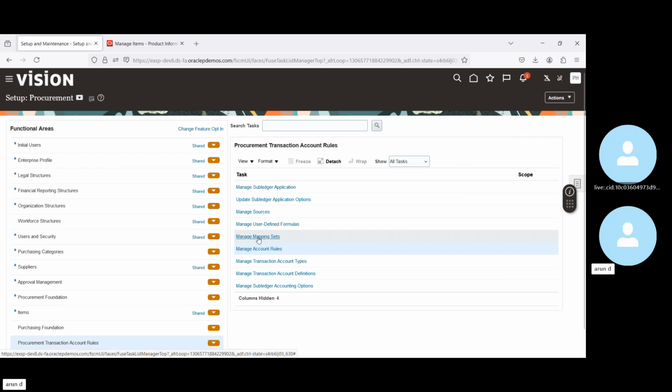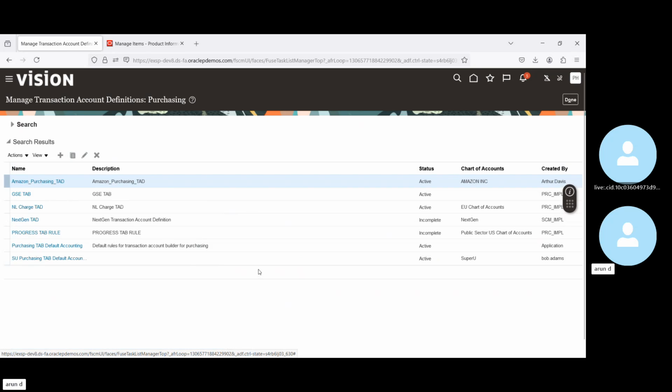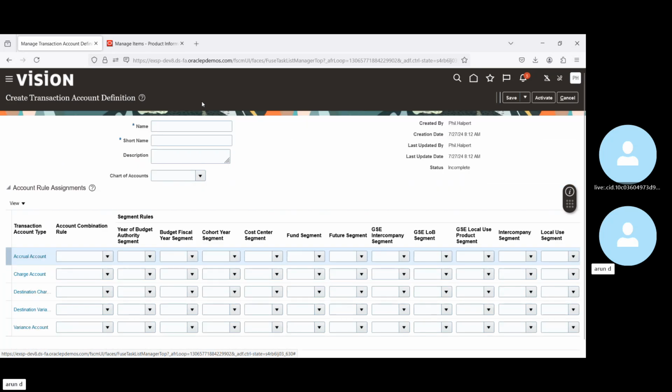Okay, so we have created the mapping set and we have created the account rules, and the last step is the transaction account definition. Here what we will have to define is one custom definition. I'm creating it because for the other one we already have it. I'll name it EPI.